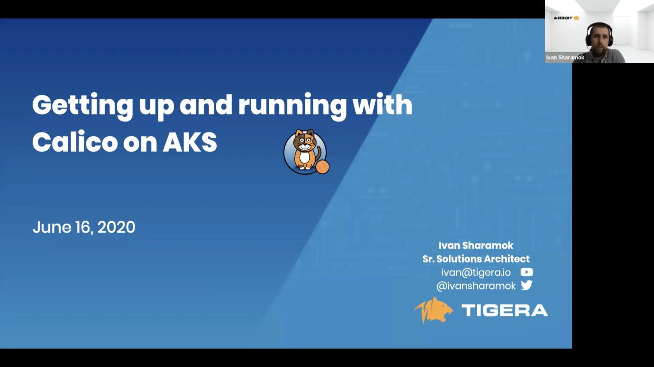In this session, I'm going to walk through a few options for how to create an AKS cluster and configure that with Calico, either Calico CNI or Calico Network Policy Engine.